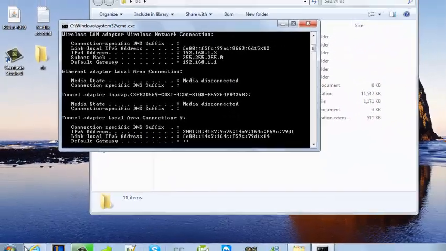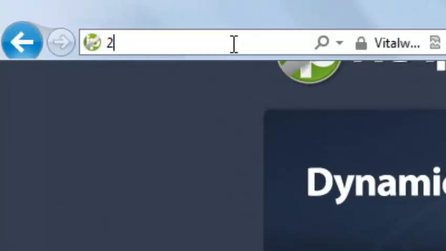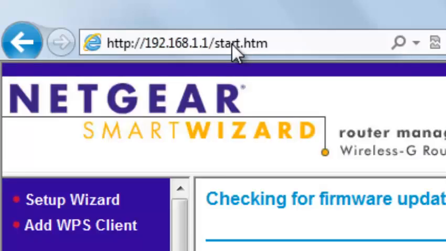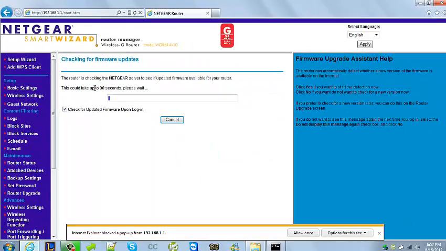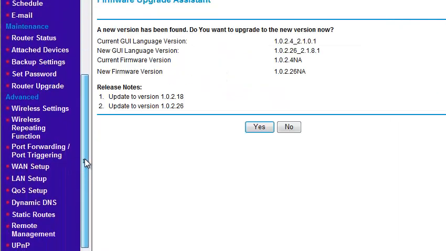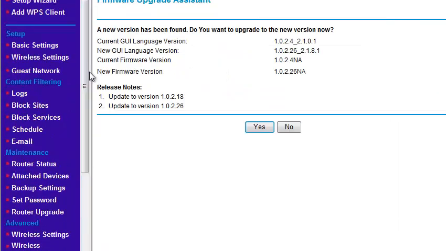So, type your default gateway into your browser. Mine's 192.168.1.1, which is already saved. It's going to prompt you with a login. Just log into your router details. I've already done that. So, once there, you're going to want to go through the menus.